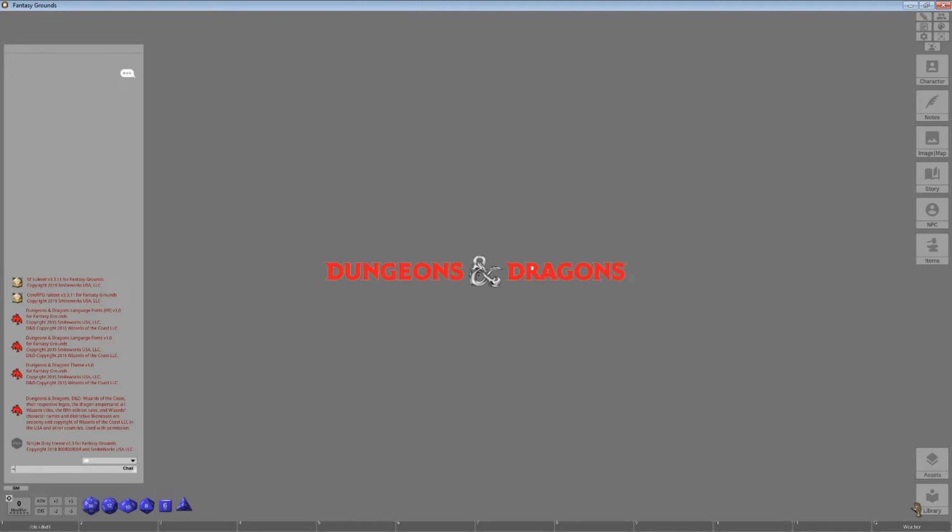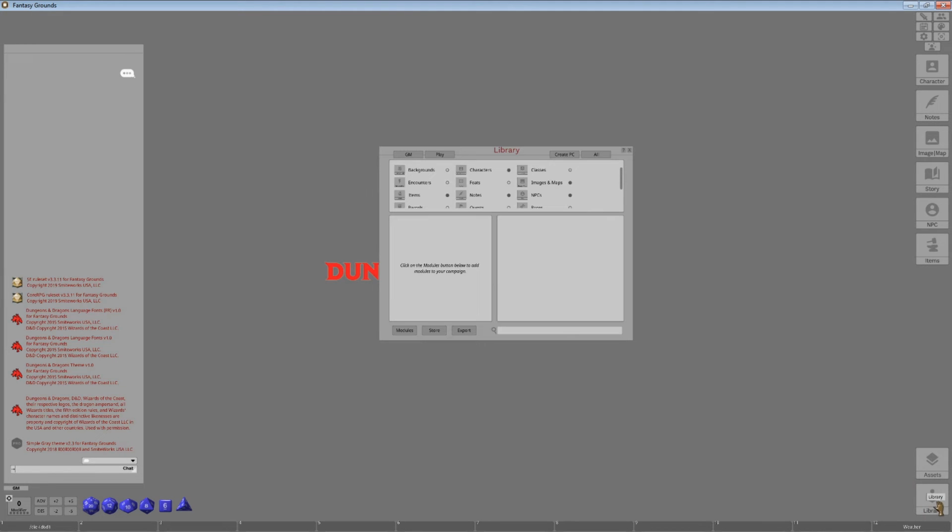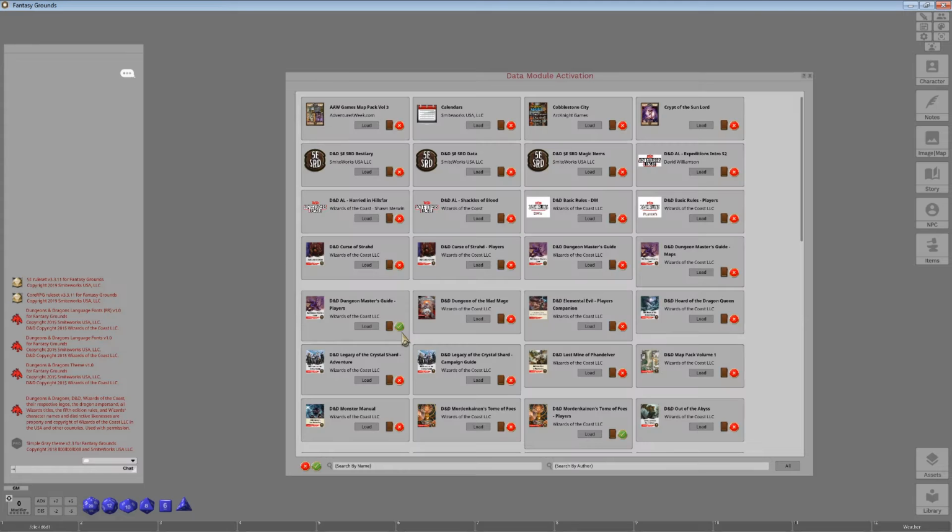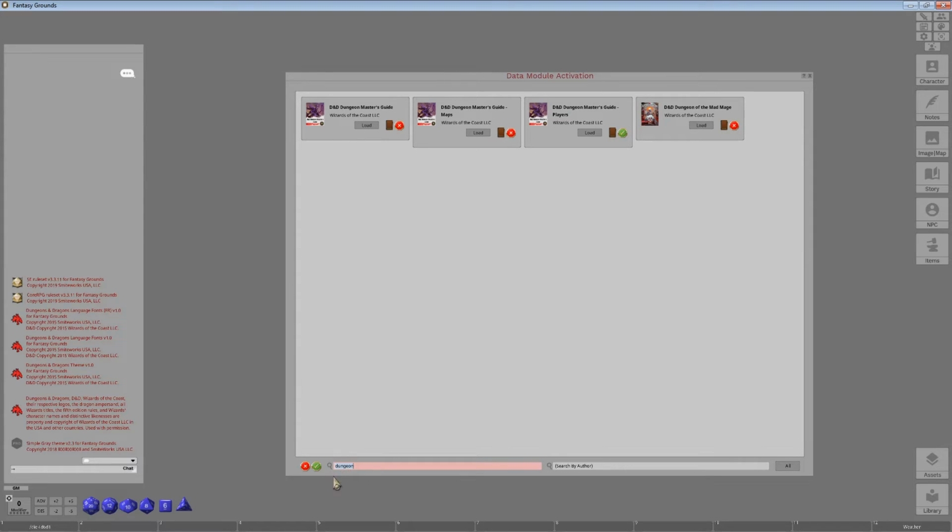To get access to it, you click on the library button, which is at the bottom right of the screen. Click on modules, which is to the bottom left of the library screen. And down in the bottom, just put in the keyword dungeon. So you'll see that I searched for dungeon there. And at the top left, you should see all of the Dungeon Master's Guide reference material. There is the actual guide itself. There is some map material that comes with it, as well as a reference guide for the players.